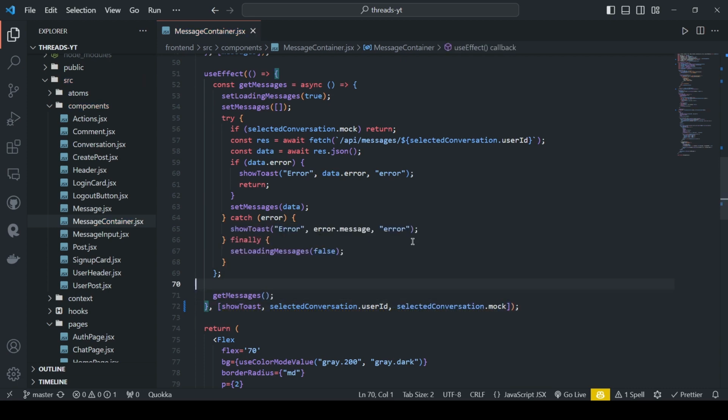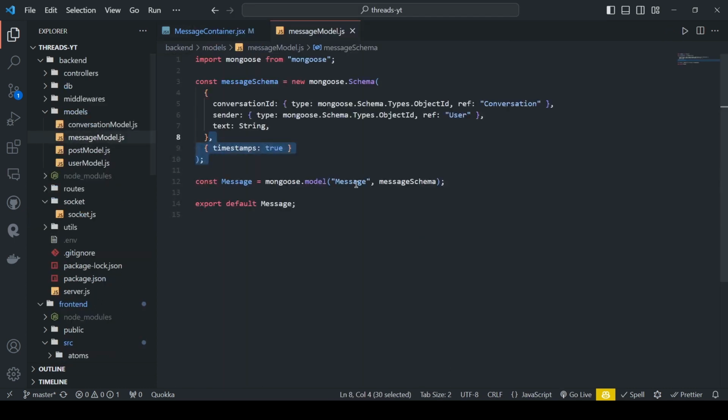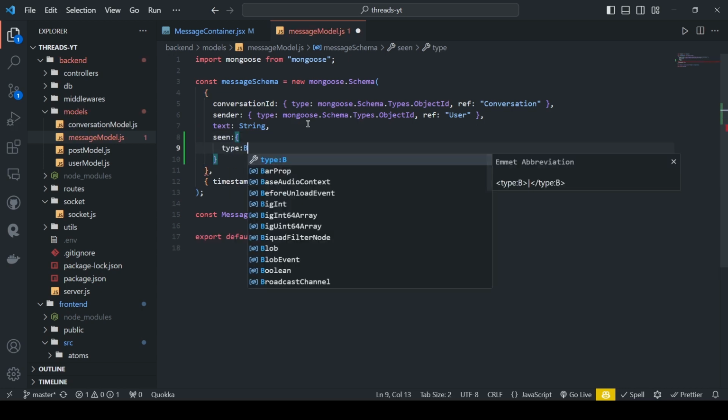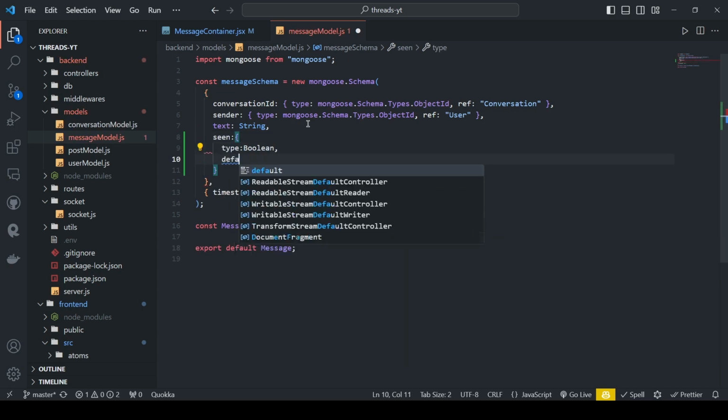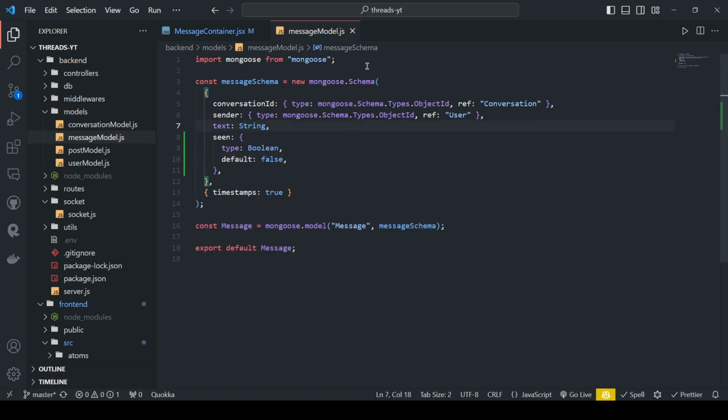Okay, so the first thing that we would like to do is to add that seen field into our message model. So here I'll just say seen, and the type is going to be boolean, and the default value we said is going to be false. Now we could save this file and close it because we're never going to use this again.